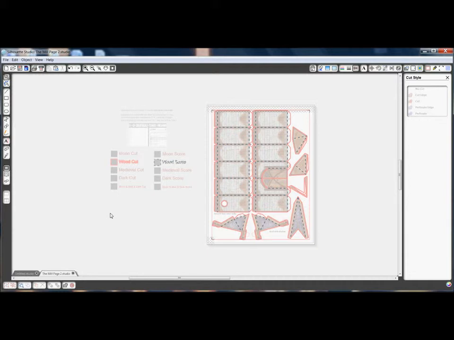So those are the basic steps. I'm going to do additional videos about the model itself and some of the things I did and some of the things I particularly loved about it and some of the mods I did. But this is the core. If you grab the cut files and you know your way around Silhouette Studio, you now know how to cut out everything you need to cut out to build your Elven Mill.